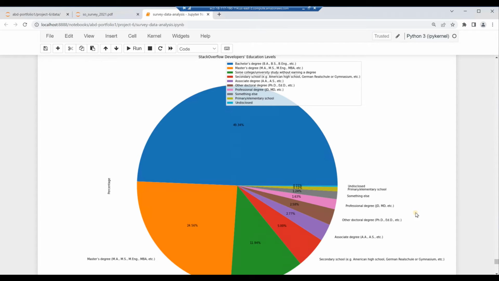Three quarters of Stack Overflow respondent developers hold master's or bachelor's degrees. Press Ctrl S to save the notebook.